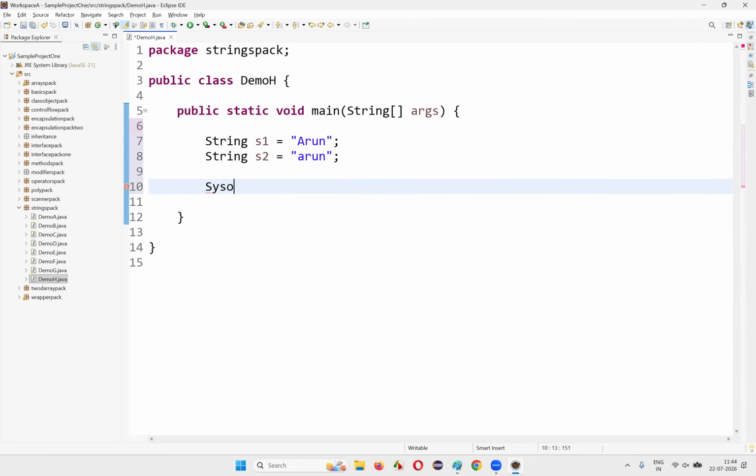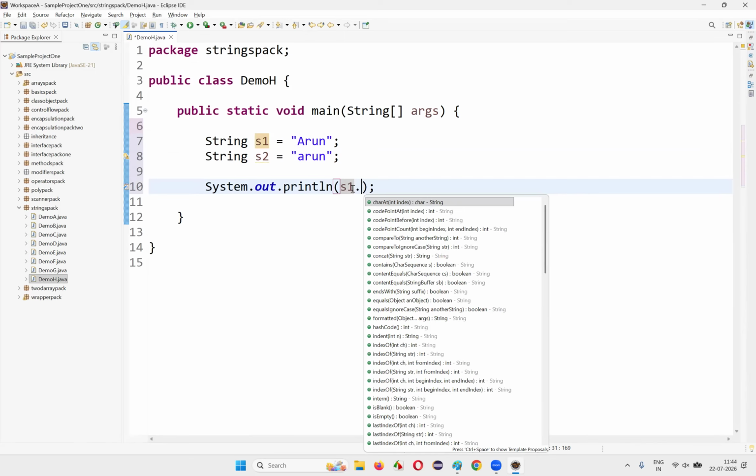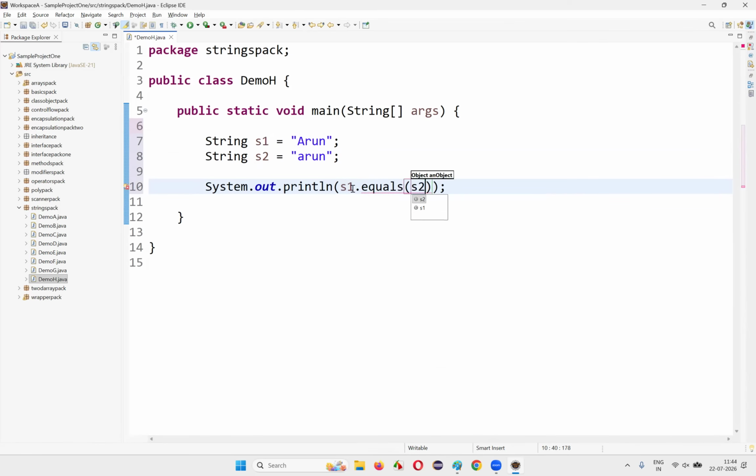Now if I say System.out.println, if I write s1.equals(s2), are they equal? Text wise they are equal, but case wise they are not equal. Capital A is different from lowercase a, that's why it will result in false.